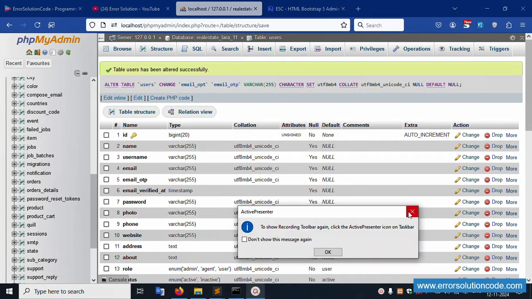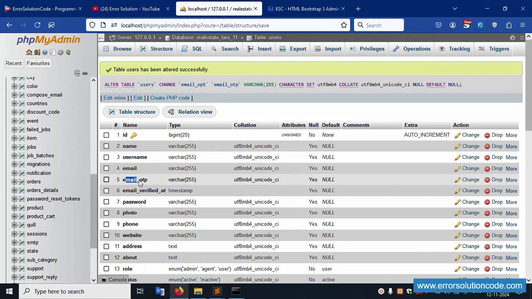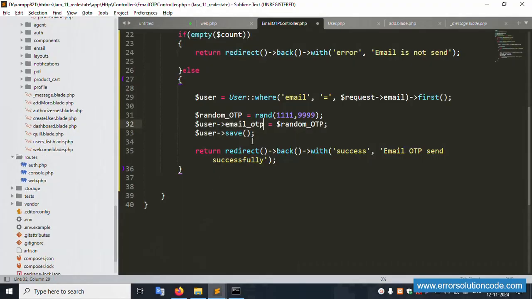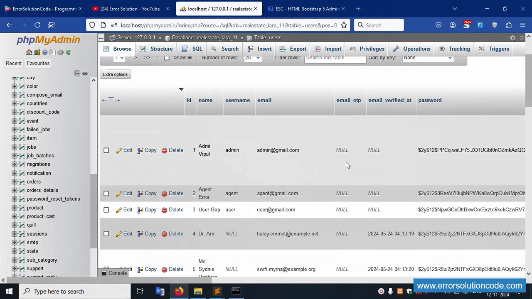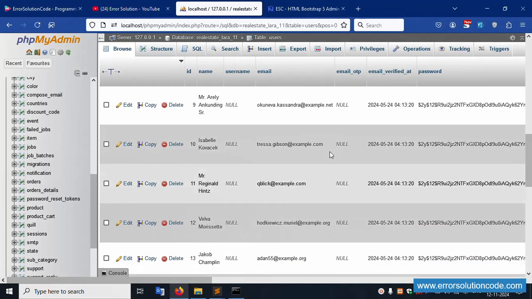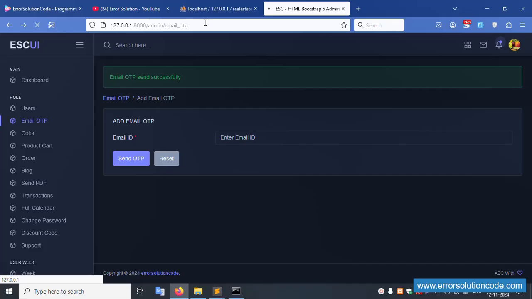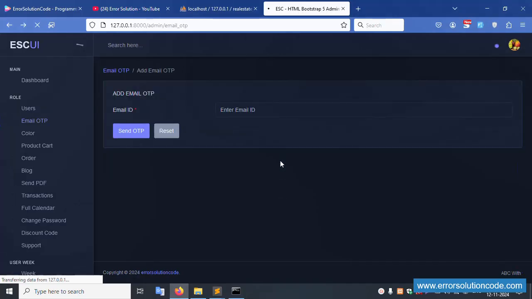Successfully this is sent. The OTP name is sent, the same name, copy, and inside this is sent. This is OTP, my mistake. This is working fine. Let's refresh this page, and this is available. Null is available, and refresh this page, working fine.